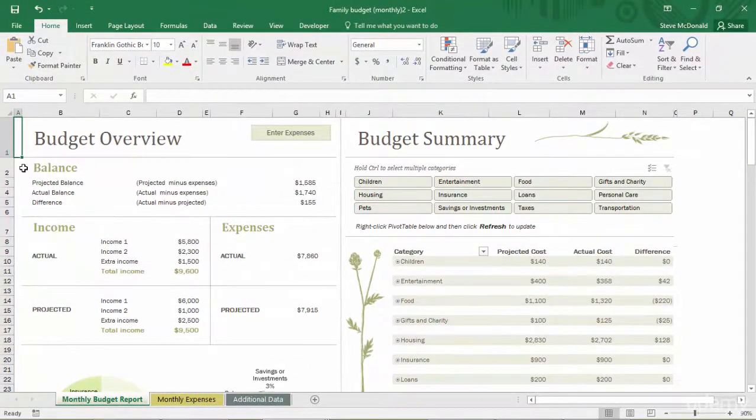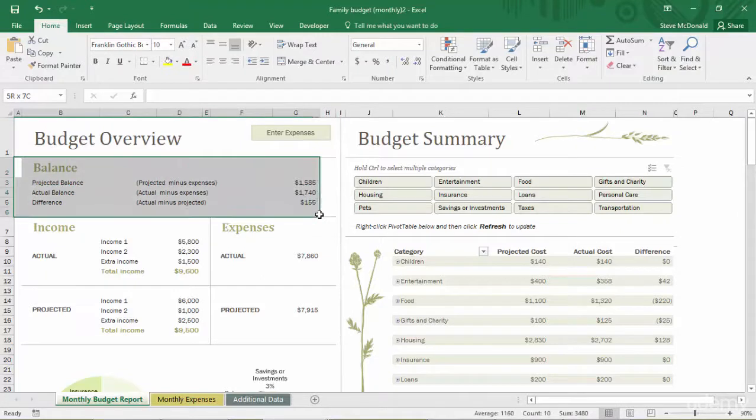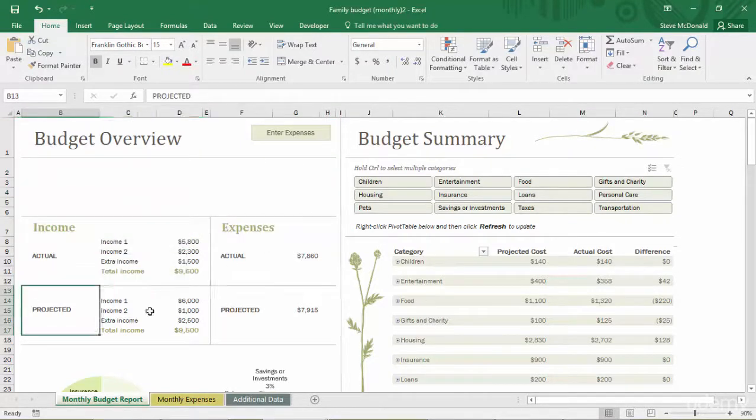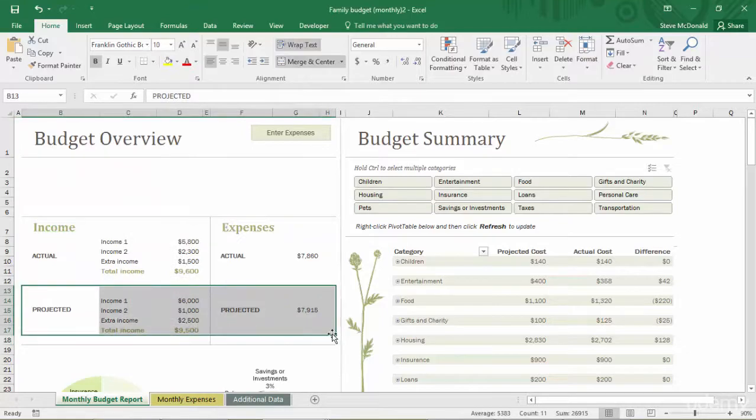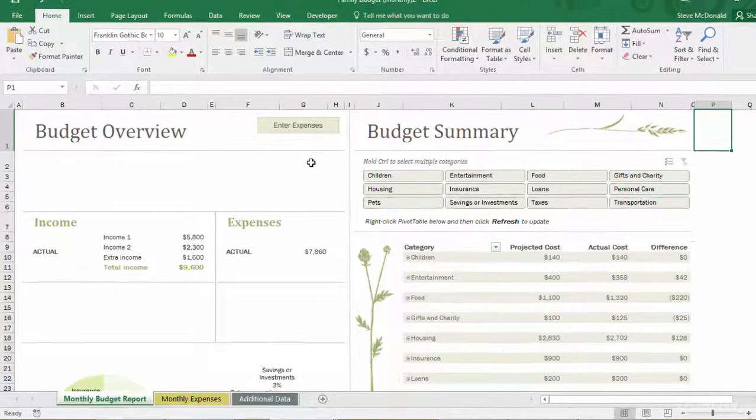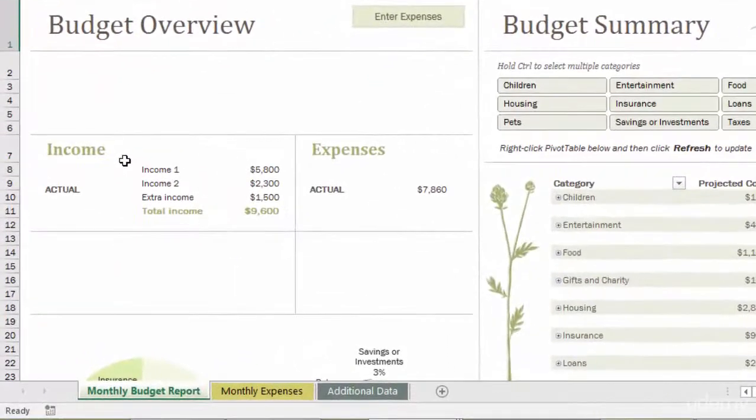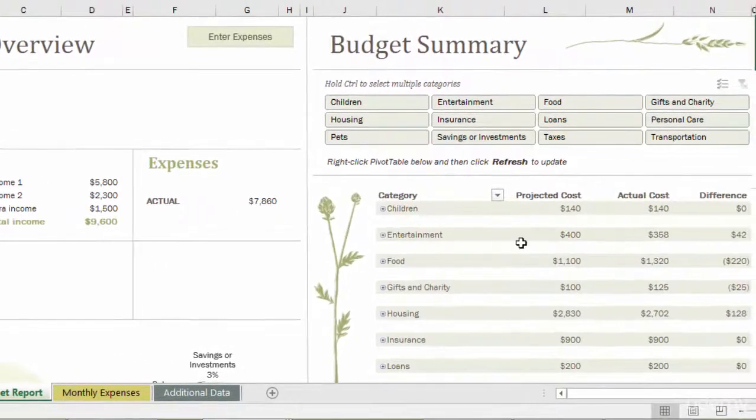So the first thing I'm going to do, so I can explain this to you more clearly, is delete some fields for the moment, just to make it less confusing. And then I'll add them in so you can see them later. If you look at this, it's basically showing your income. This particular person made $9,600 this month, and then it shows your expenses. So they spent $7,860. These totals are calculated out of the data that they've put into their spreadsheet.